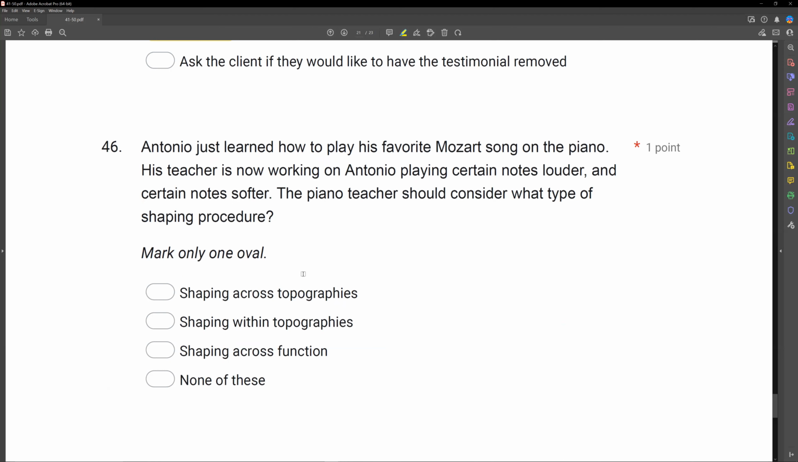We know shaping, you're reinforcing approximations. We can shape within, we can shape across. Okay, so if the piano teacher wants to teach Antonio to play certain notes louder and certain notes softer, is he shaping across topographies or within? So shaping across topographies is essentially standard shaping, right? We're shaping approximations. Each response that is different and getting closer, we're shaping.